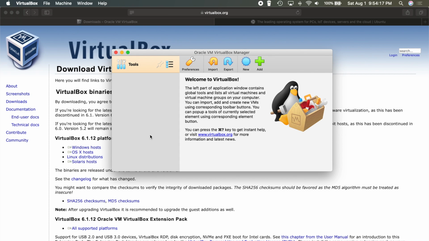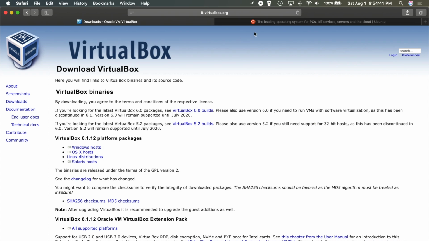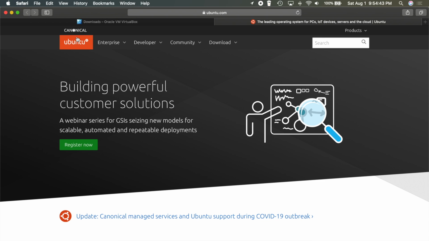Okay, so once VirtualBox opens up, it'll look a little something like this. You can see over here is where your different virtual machines will be. You can have as many as you would like. Once we create our Ubuntu 20, it'll be over here. Before we even continue on with VirtualBox, we actually need a copy of Ubuntu.